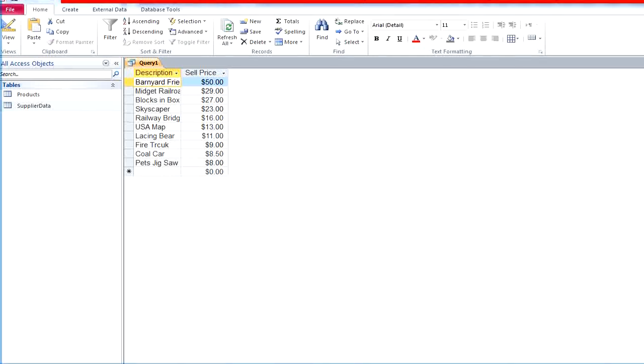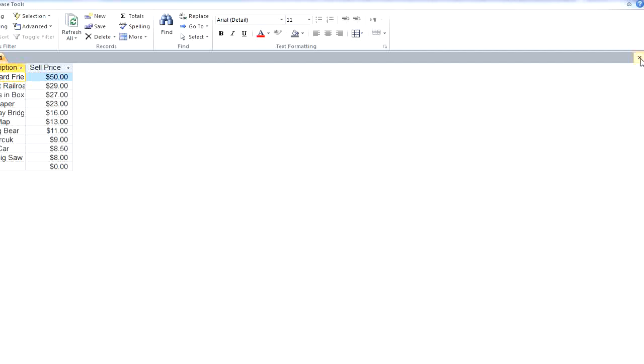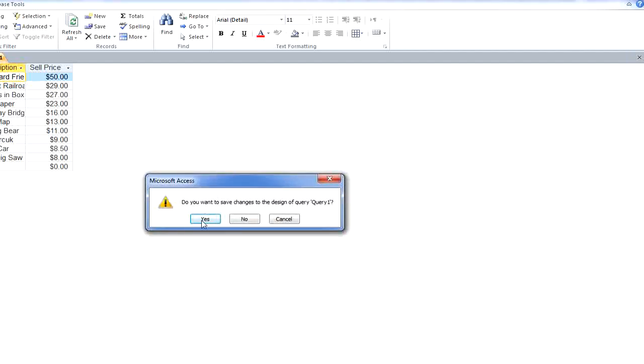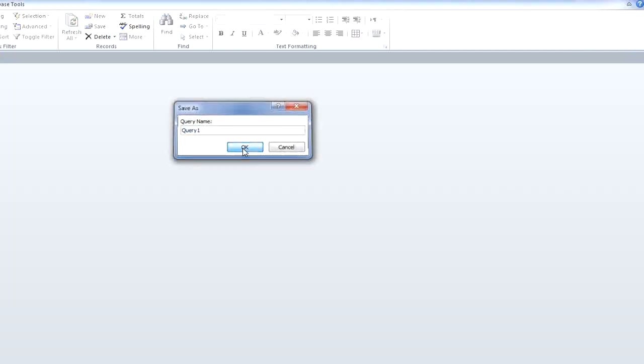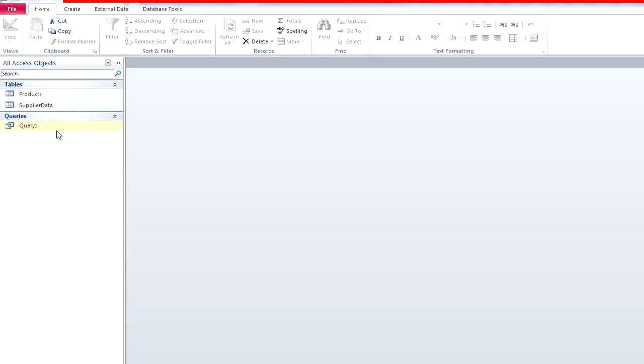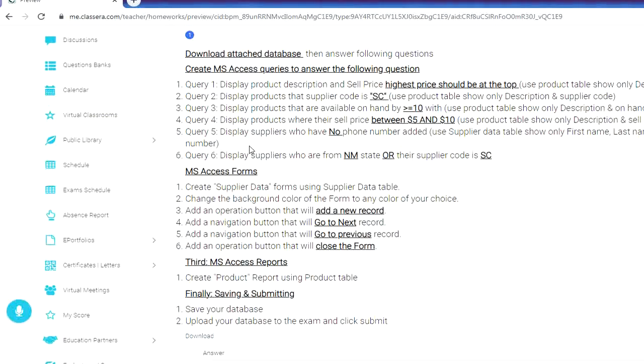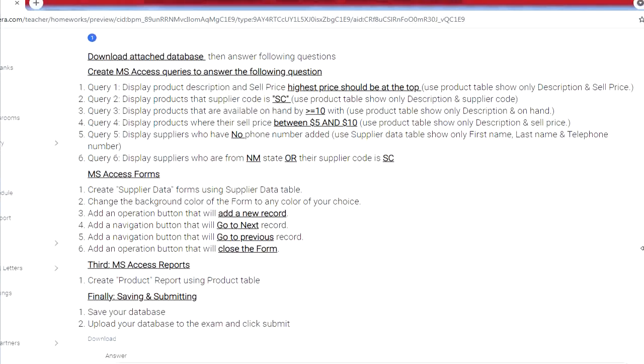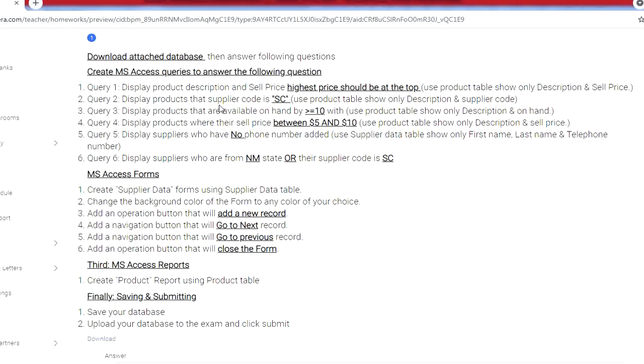Finally, we're done. We're going to close our query. Yes. Okay, I'm gonna name it as query 1. Here in the queries, we're having query 1 displayed here. Then for query number 2, okay, we're having display products that supplier code is SC. Use the product table showing only description and supplier code.